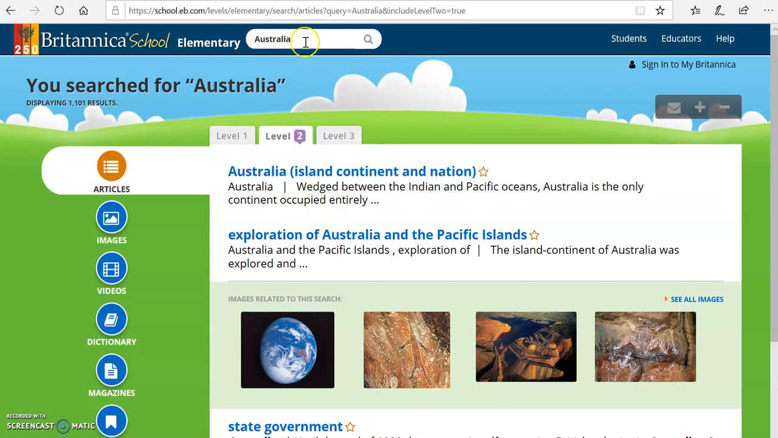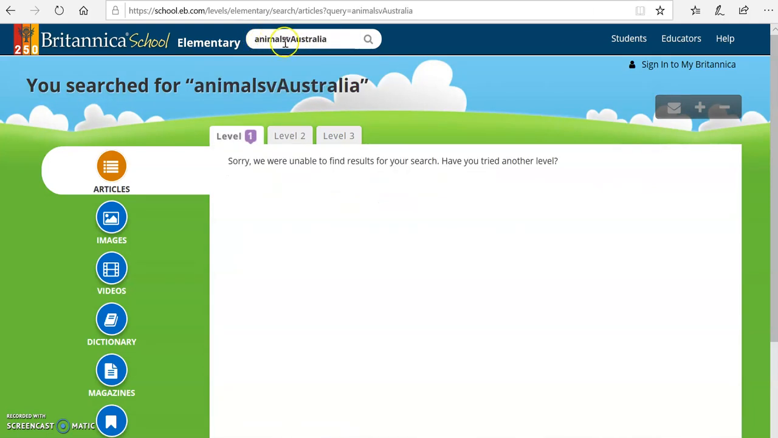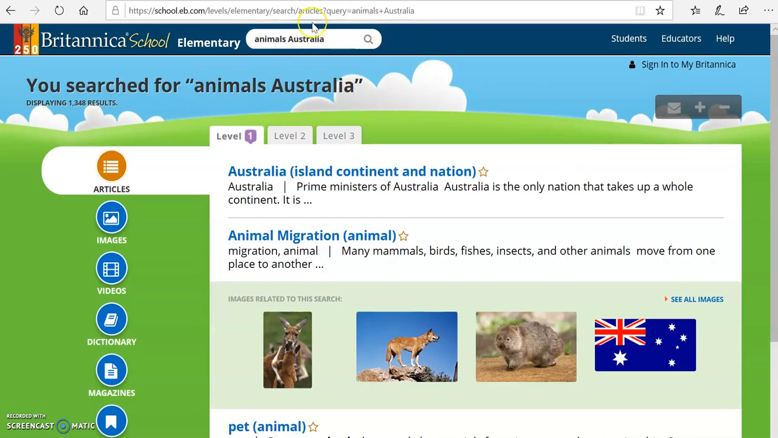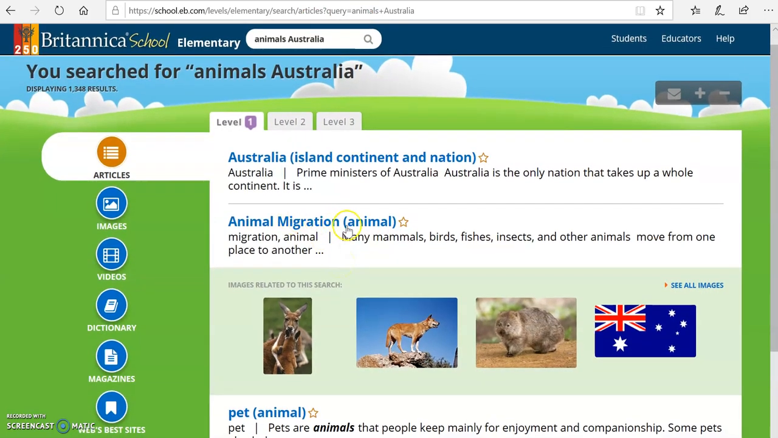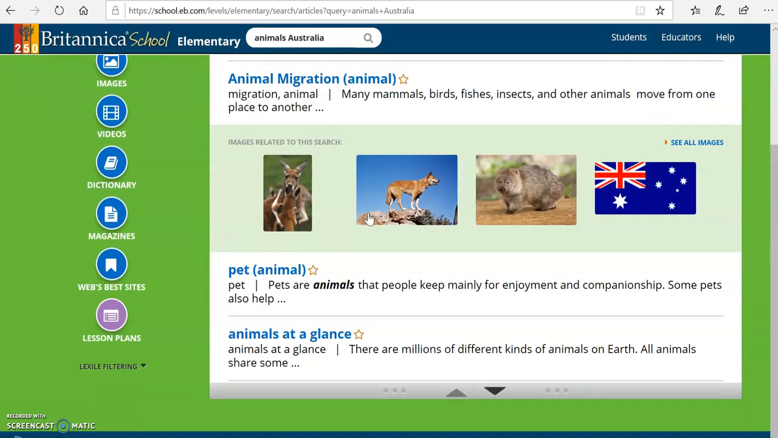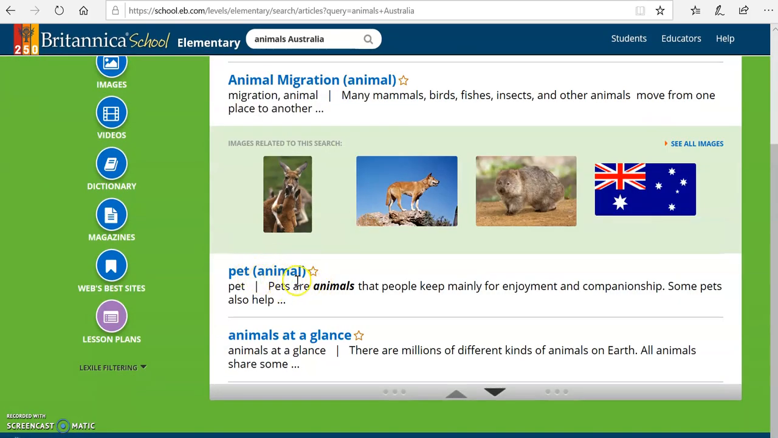And also, your search bar, you might want to try to be a little bit more specific. So rather than Australia, I really want to know the animals of Australia. So if I were to click on this, I got to be careful on what I click on. This one is an animal migration. It is not specific to Australia. This one right here is just talking about pets, and this one is just talking about animals at a glance.